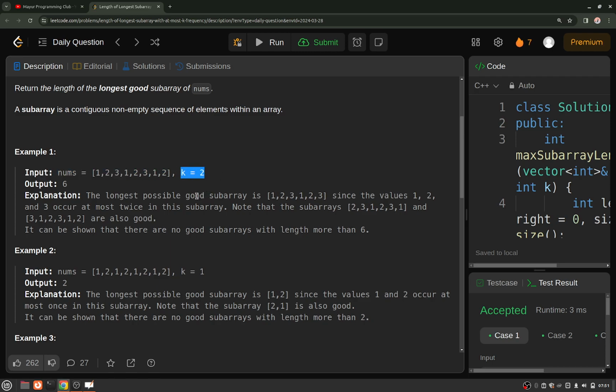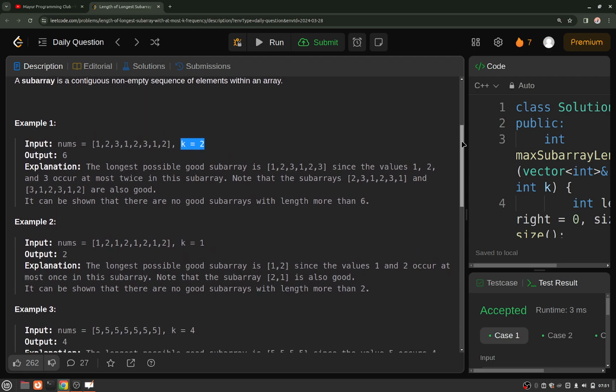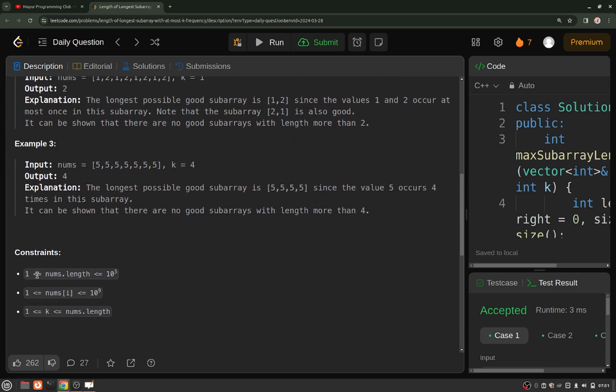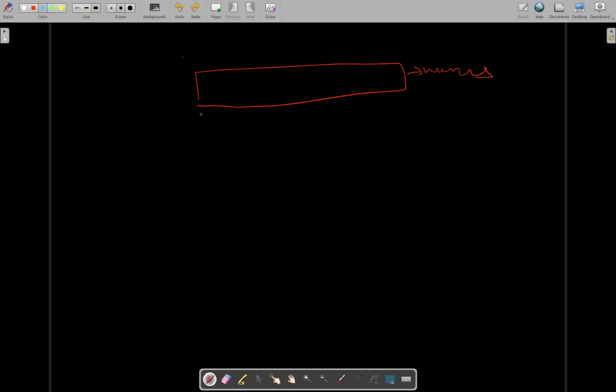Okay, so let's see how we can solve this problem. Before thinking of an approach, let's look at the constraints also. As you can see, the length of the array is of order 10 raised to power 5, and all the elements are ranging from 1 to 10 raised to power 9. Okay, and k will be ranging from 1 to the length of the array. So let's see the approach, how we can solve this.